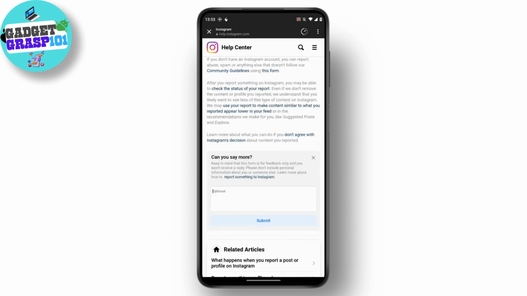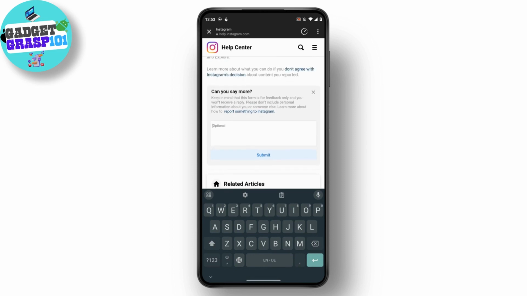After tapping on other, now you can find this option. From here you can simply submit your problem. So just type in: I have just disabled my account and my account got deleted. I want to recover my account. And what you have to do is simply provide your account's username.